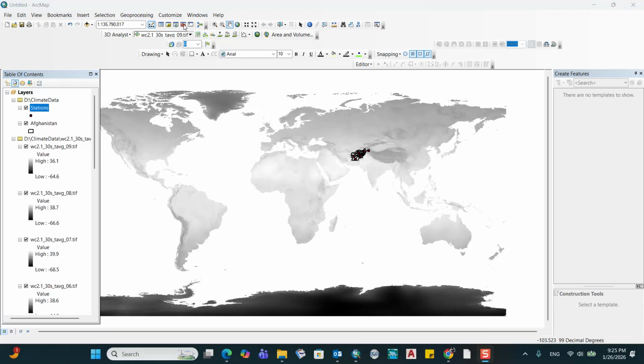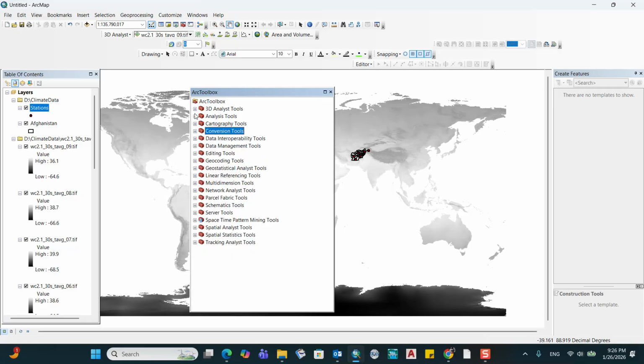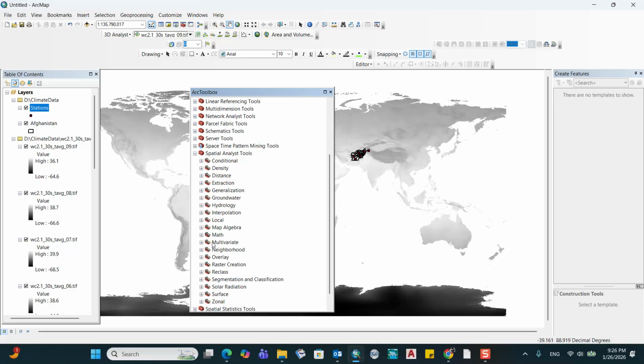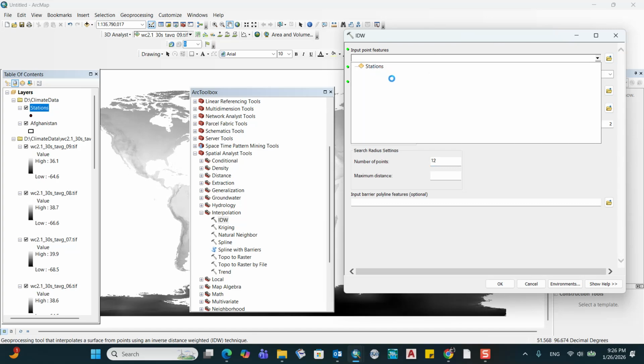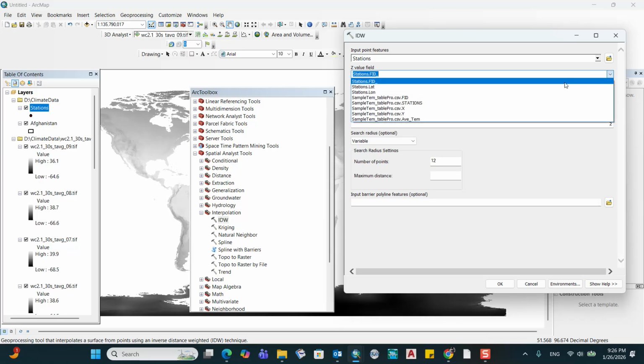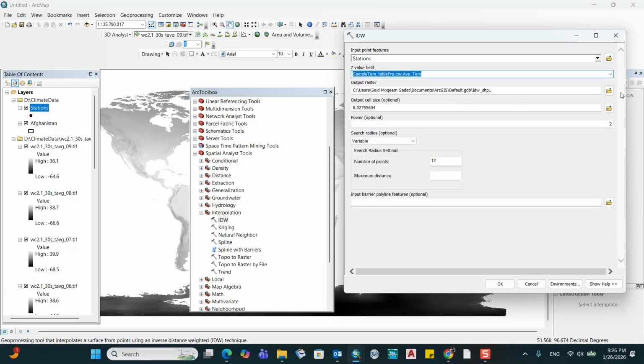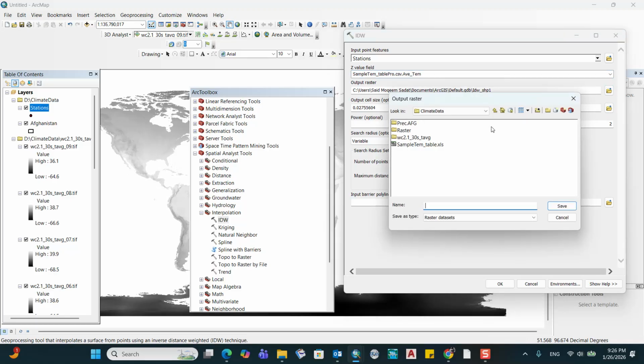So now we will interpolate this one. So now what I can do, again I will go to the spatial analysis tool and I will do interpolation. So I will do this IDW for the input feature. I will add this file. So this is the station, and in the z values I will put the average temperature which I processed in the Excel file. So this one, and the output would be somewhere in the climate data.